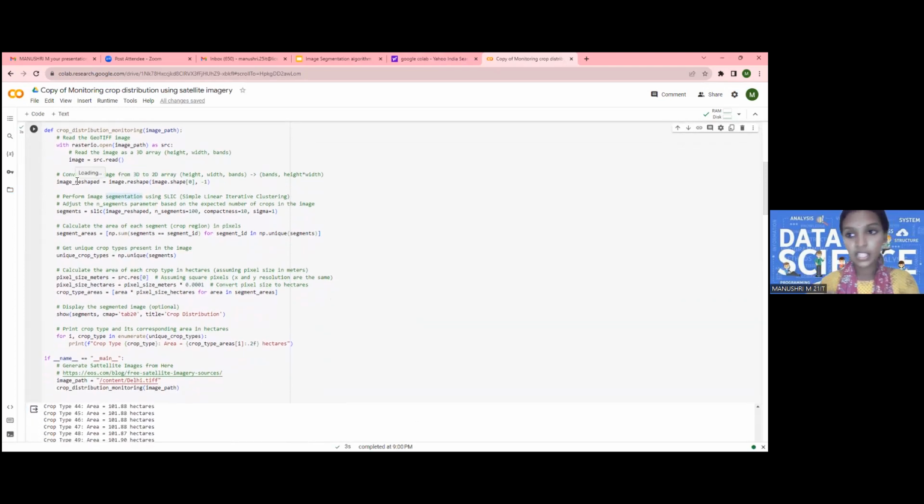As a first step, we are reading the image. Here we are reading the image which was given to us. The image is basically this one. I hope my image window is visible.